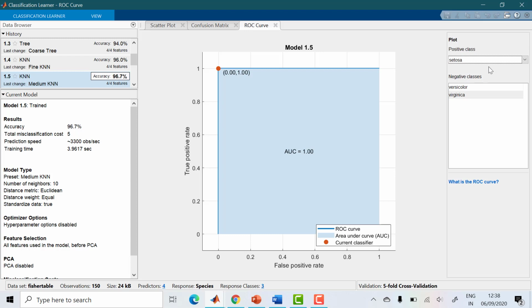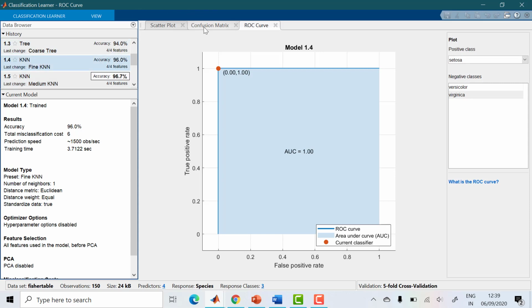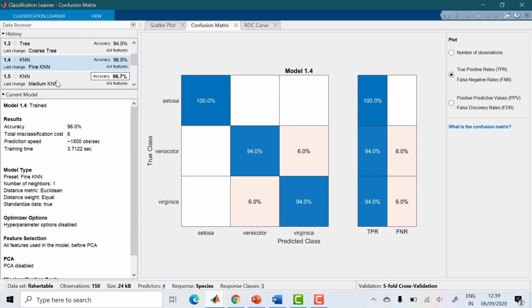So you have to analyze 3 things: scatter plot, confusion matrix, ROC curve. All 3 are important to know whether your selected model is good or not. Like that you can do it for tree, you can even do it for KNN, the confusion matrix and everything. But we are selecting the maximum percentage, which came for medium KNN type of algorithm for classification, which gives 96.7%.